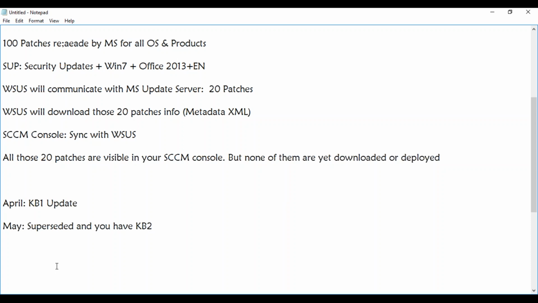I'm saying KB1 we are configuring to expire immediately as soon as it is superseded. We are marking it as expired in the SCCM console as soon as it is expired. So how do I get to know that it is superseded by KB2, when KB2 is not yet released? How do I mark it well in advance for KB1?